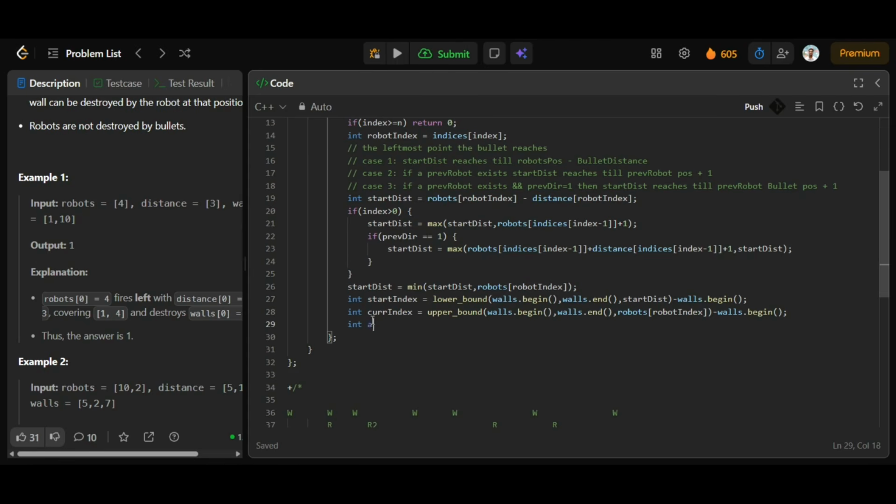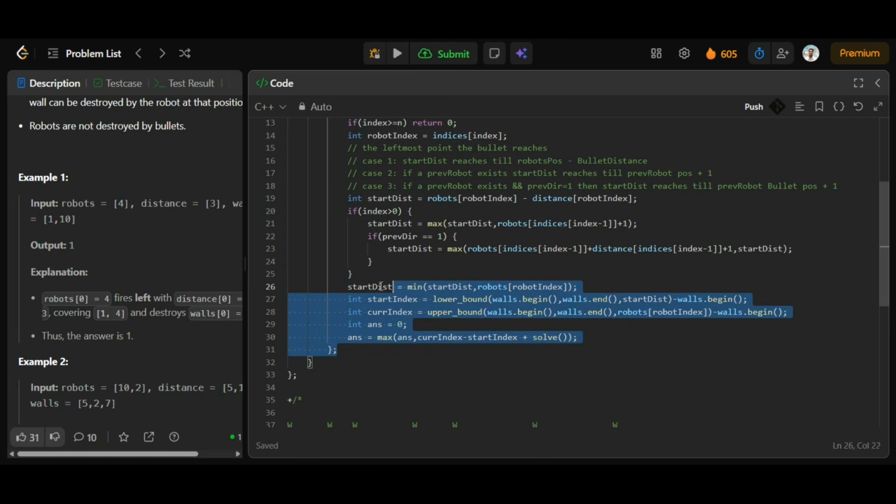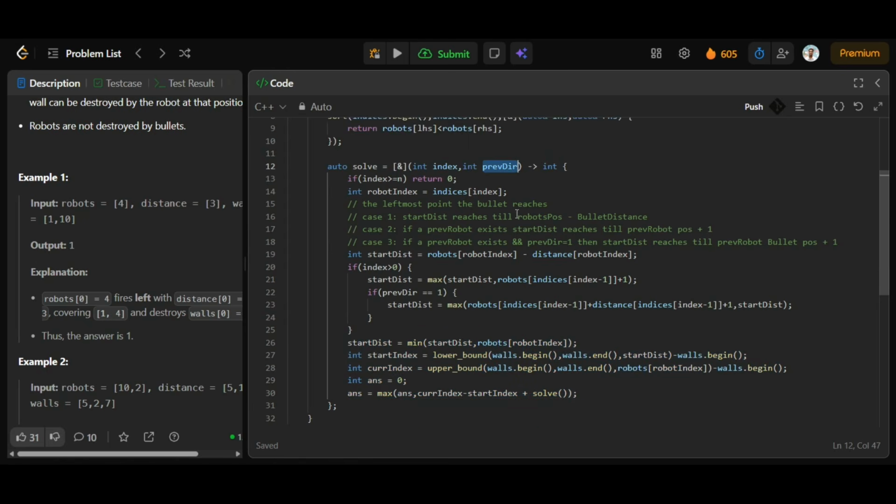Lastly, this is going to be the case. Let me have an answer, initially 0. Let me call the one choice that we have already. That means current index minus start index plus solve function. This means that this current robot has fired the bullet in the left direction. That means the next value of previous direction will be 0. So index plus 1 comma 0, right?